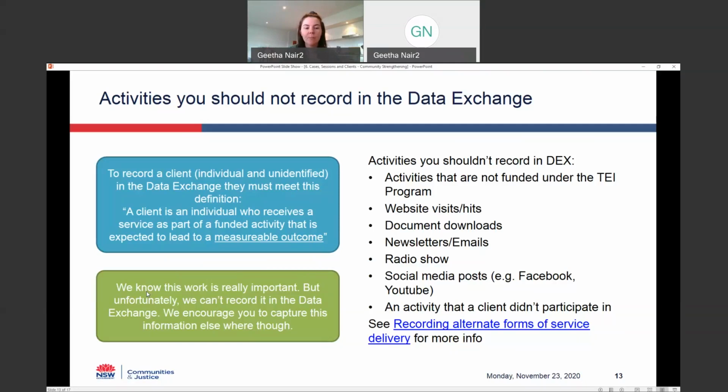The next few examples on the slide are website visits or hits, document downloads, newsletters you send out, radio shows, social media posts. Unfortunately, you cannot record this work in the data exchange. This is because you can only record activities in the data exchange if you have provided a service directly to a client, and that interaction could lead to a measurable outcome.